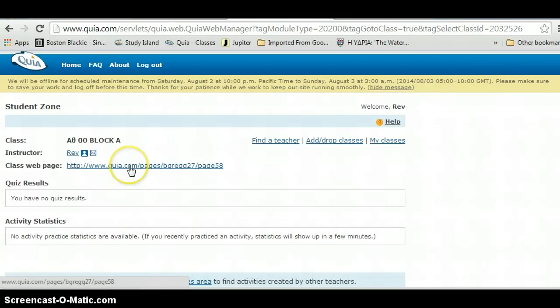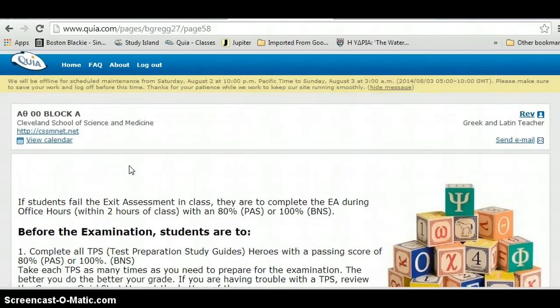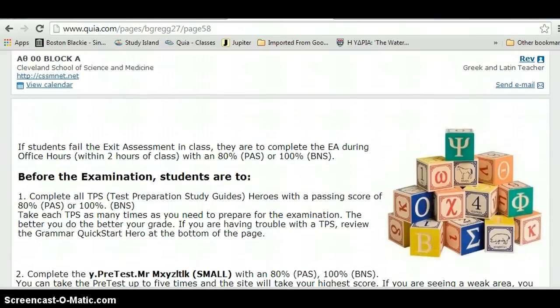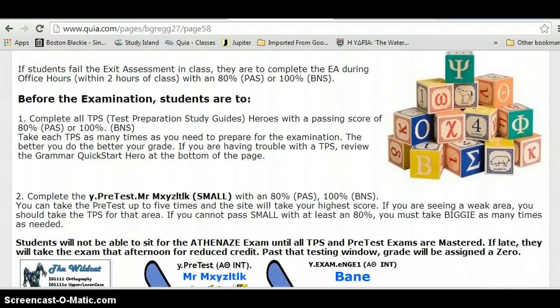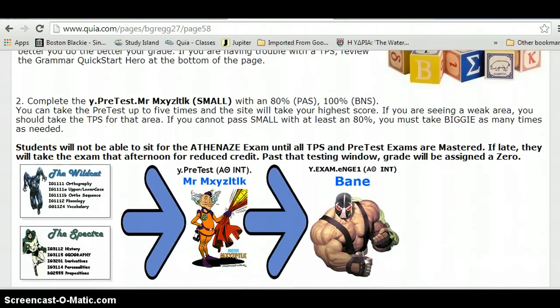So I'm going to click over here to the class web page, and I see the class. Now, students are to complete all TPS, Test Preparation Study Guide Heroes, with a passing score of 80. That occurs after we've had instruction. Tests will occur in Greek every 3 days, in Latin every 4 days. And then it says what you need to take the test.